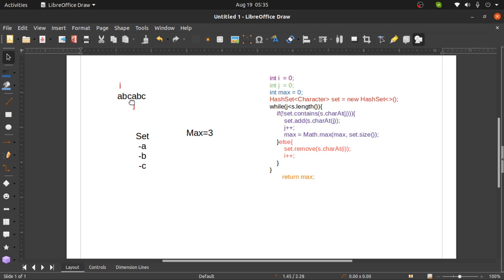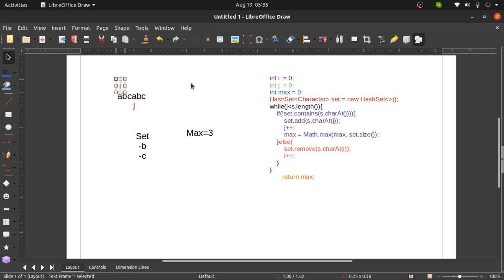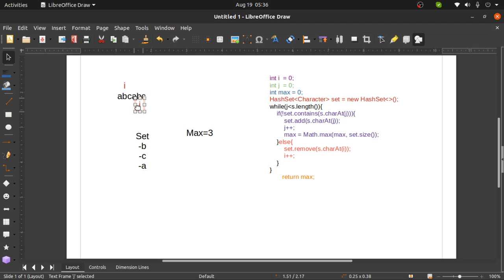We have A here, and we have A in the set. Then we can't execute this part. Then we need to go to the else side. That means we have a duplicate, so we remove it from the set. And this time, after every removal, we increment I. I moved. And next iteration, J is A, s.charAt(J) is A, it's not in the set, we add it again. So the idea is we moved the I in this, okay? That we will see why in a minute. So J is incremented. And our max is again 3.